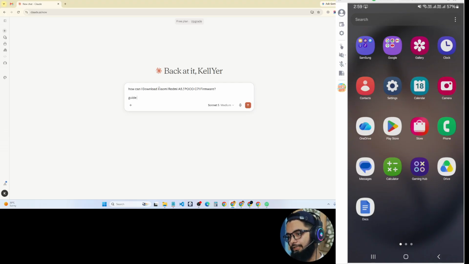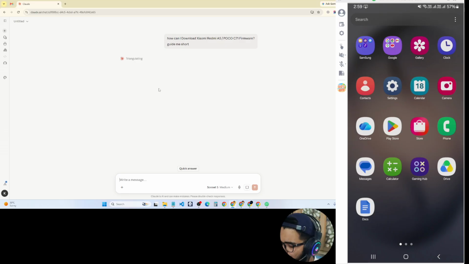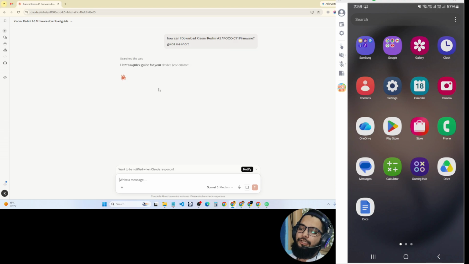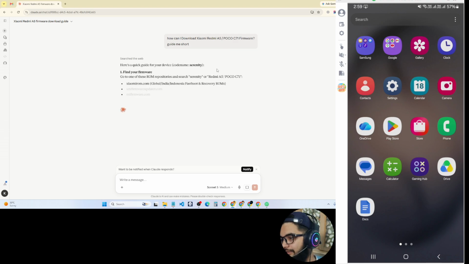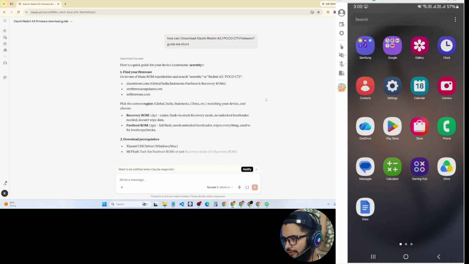how can I... guide me short. Okay, I will follow the steps to enable the bootloader, developer and download options. Enable them one by one, step by step. I will show you on my screen.